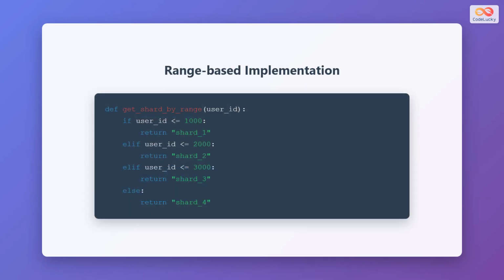Here's an example of how to implement range-based sharding using a function. The function, named getShardByRange, takes a user ID as input. If the user ID is less than or equal to 1000, it returns shard1. If the user ID is less than or equal to 2000, it returns shard2. If the user ID is less than or equal to 3000, it returns shard3. Otherwise, for user IDs greater than 3000, it returns shard4.